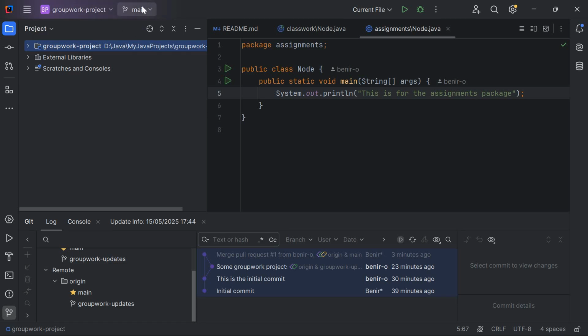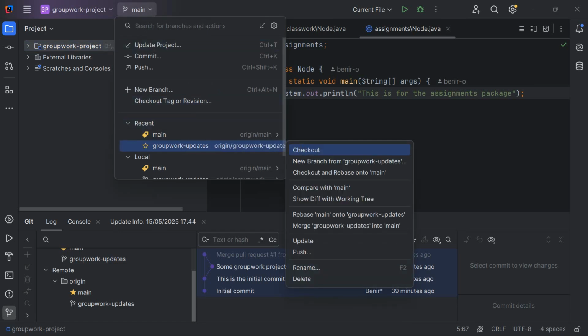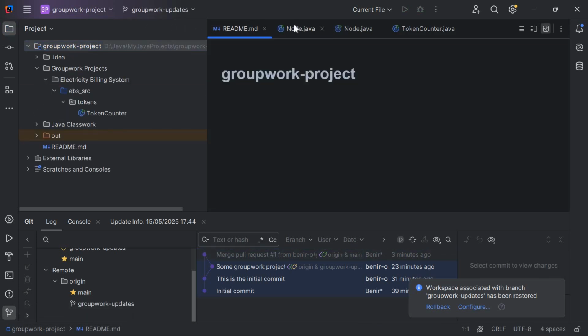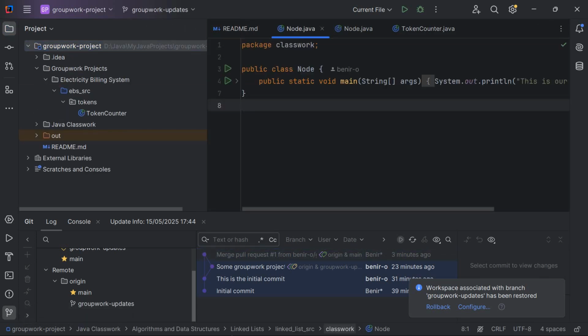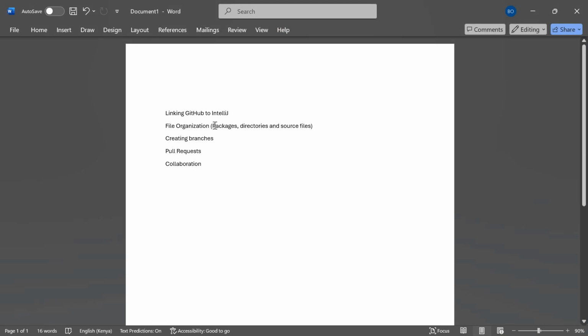So our main branch is up to date. Our group work updates branch is also up to date. So I'm going to check it out again. So everything is up to date. Now continuing with our discussion, we've now linked GitHub to IntelliJ. We've done file organization, we've done creation of branches, we've done pull requests. And now finally, we have collaboration that is left.